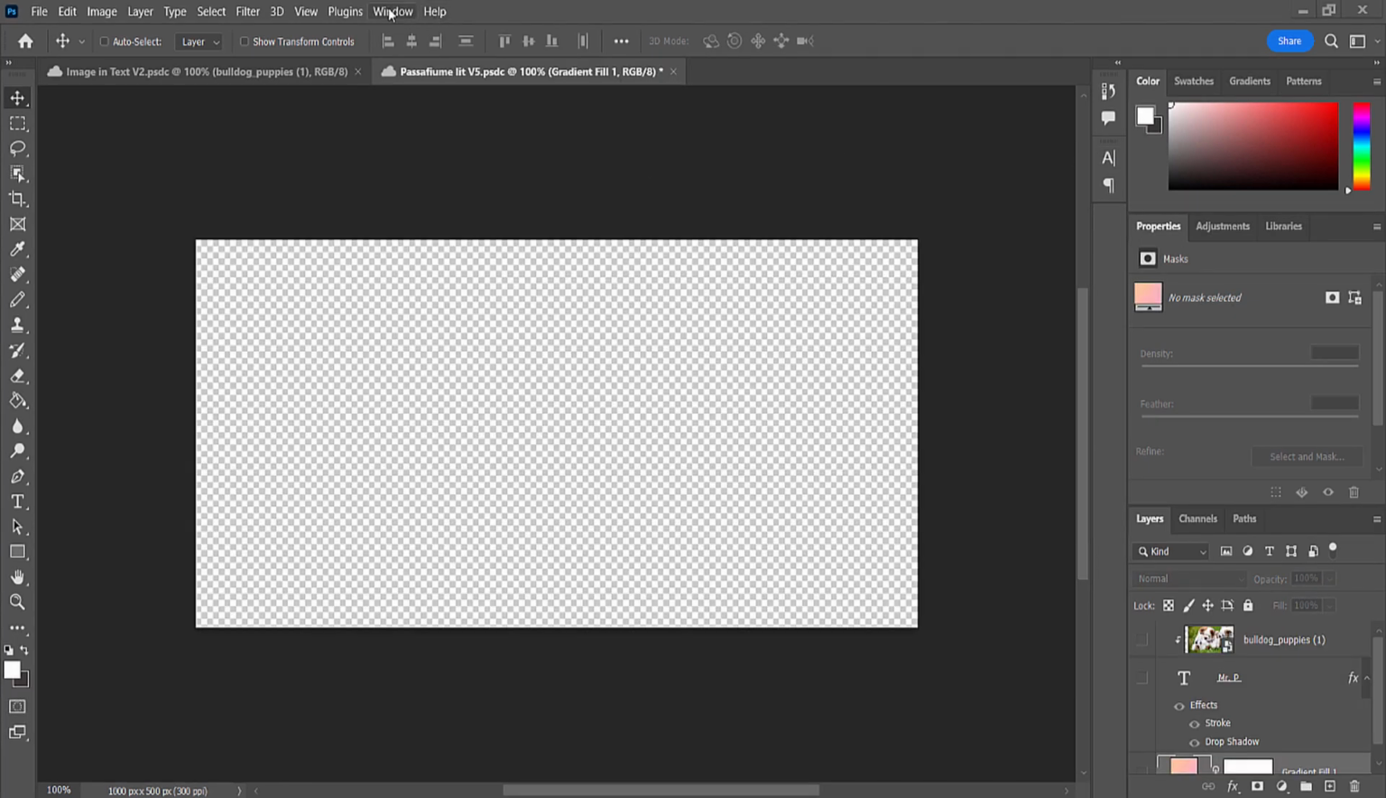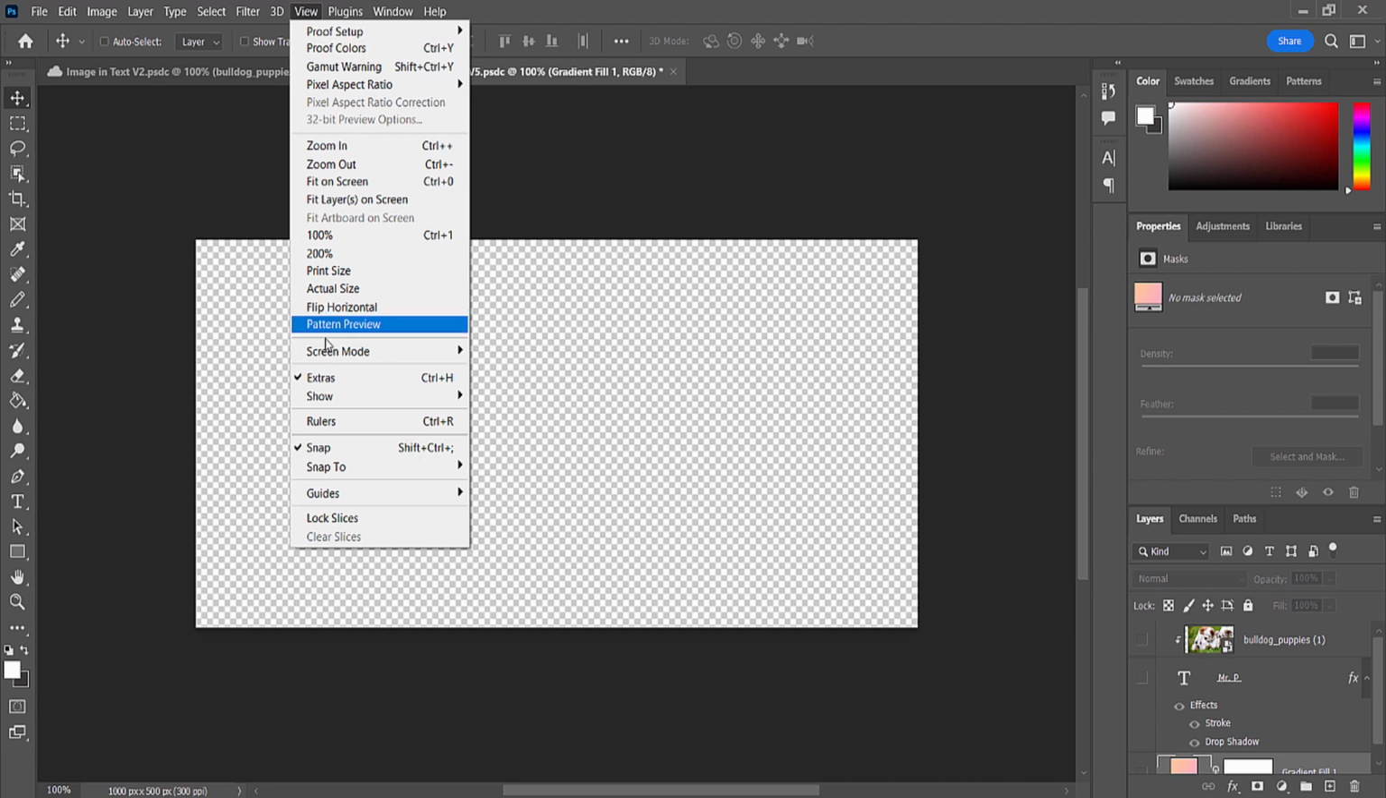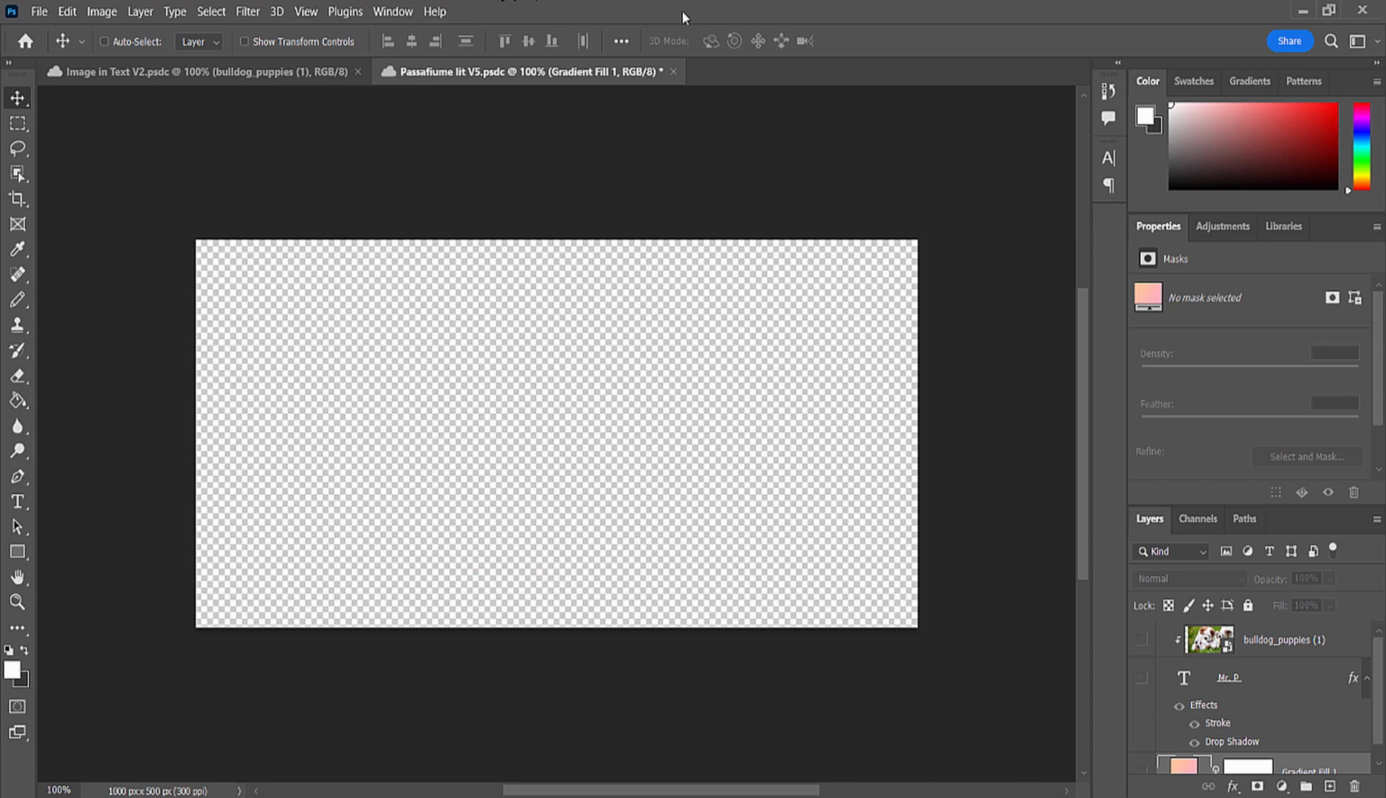The other adjustment we're going to want to make is go in the View menu and go down to where you see the word Snap. Make sure that that's checked. And under Snap To, make sure that all of these are checked. If they're not, you can click the All button and make sure that they're all checked. That'll help us align things later in the project.